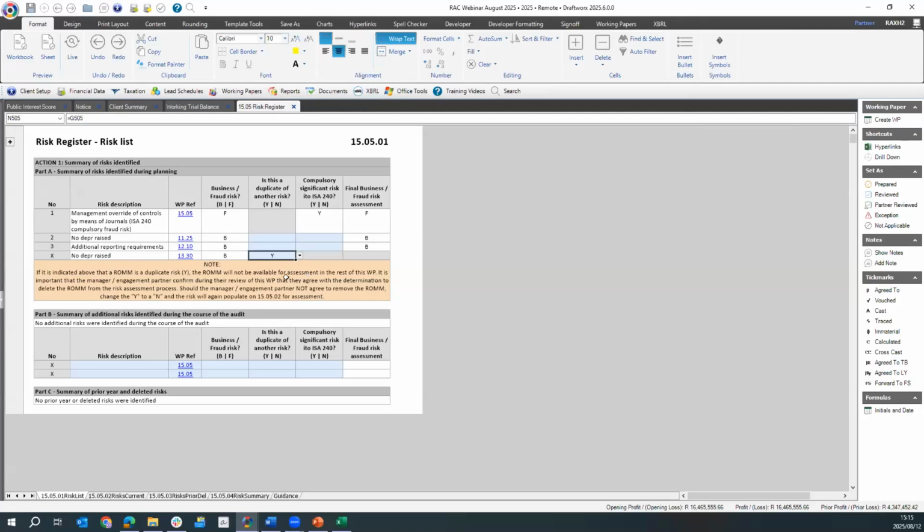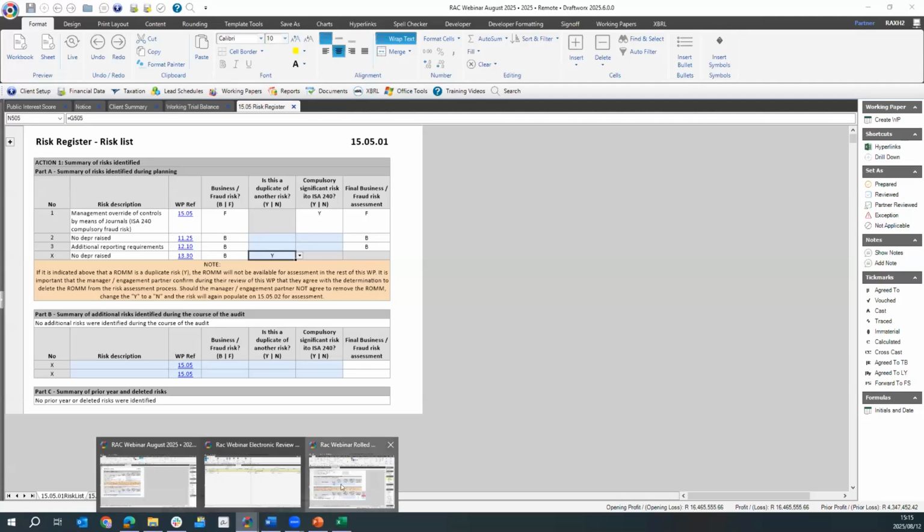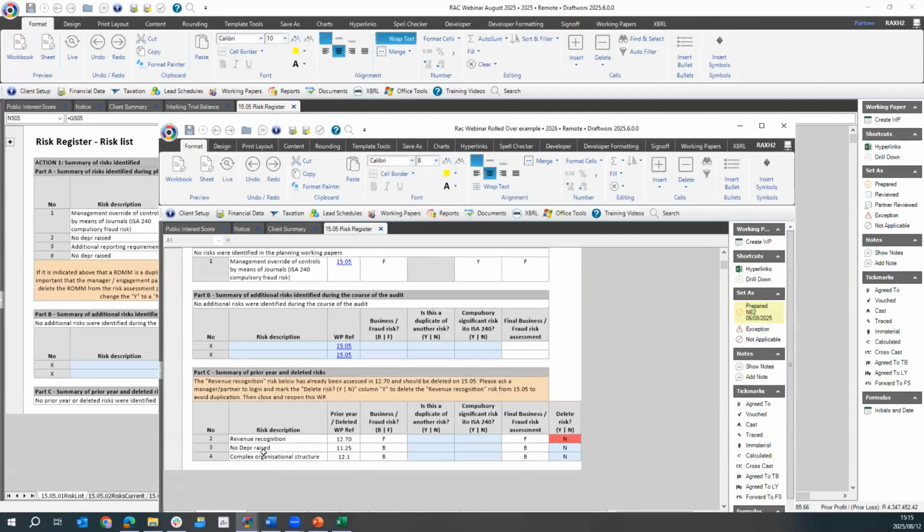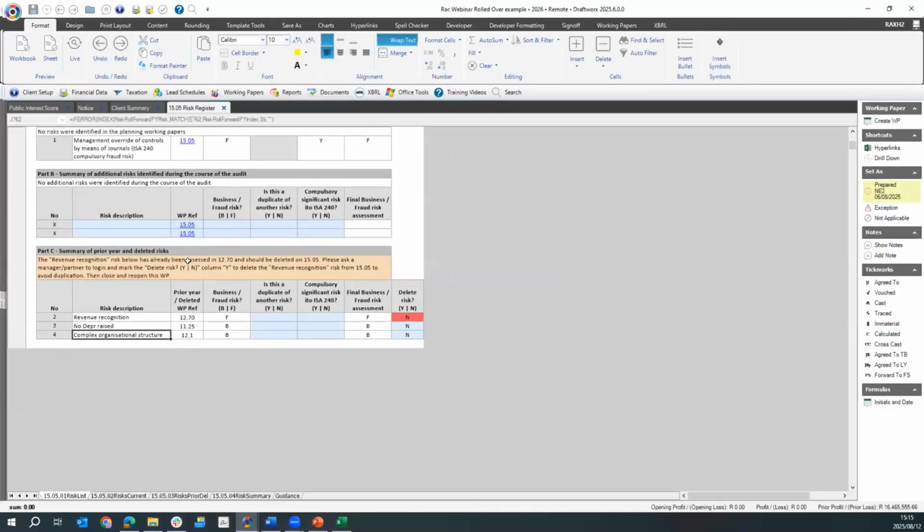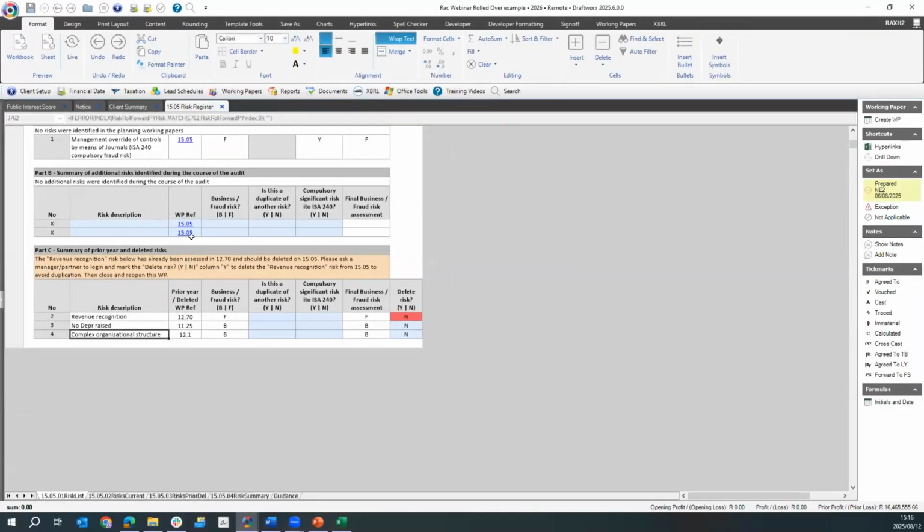All right. Now, in the event I had deleted risks or this was a rolled over file, I had prior year risks. So I've got no depreciation raised from a prior year, I have a revenue recognition one, and a complex organizational structure. You'll see that in this instance, it had allocated it to part C. Now, again, one needs to evaluate your prior risks as well as any potential deleted risks. Because I might be a first level clerk and I am just raising risk after risk after risk. However, my risks are not actually risks. It was rebutted or it was able to be reduced.